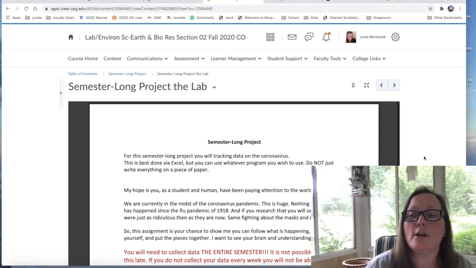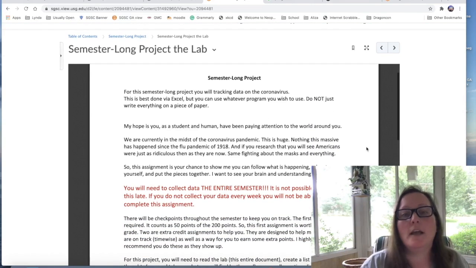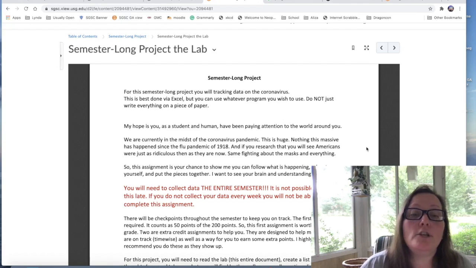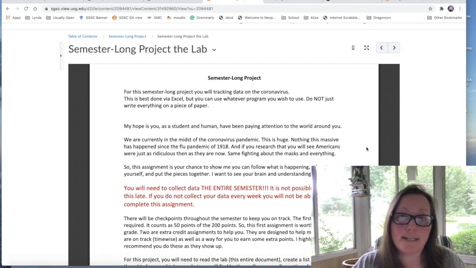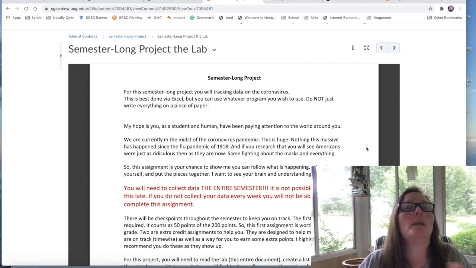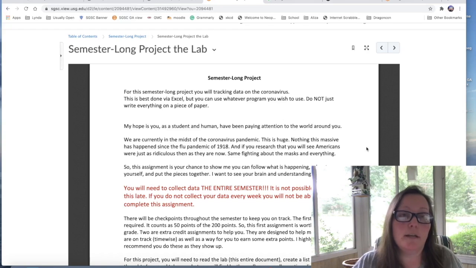So if you open this up, it's all about the semester-long project. The main thing I want you to notice here is that you have to collect data for the entire semester. You are going to have to keep track of the number of positive cases of the coronavirus and the number of deaths. You will have to keep track of this for the United States as a whole, the state that you live in, and the county that you live in. You also have to get the deaths of all of those too, by the way. If you want to collect more than those three, feel free.